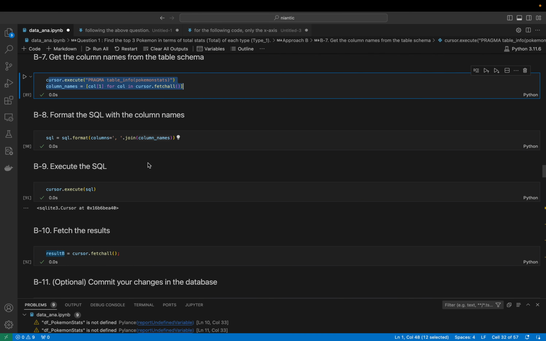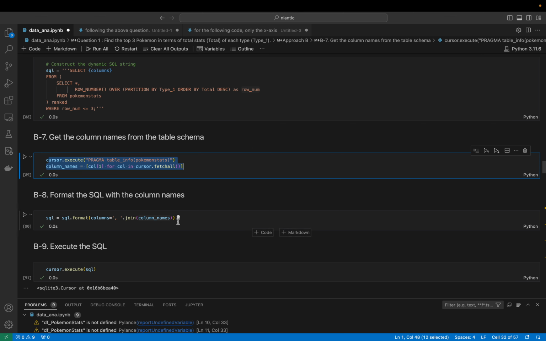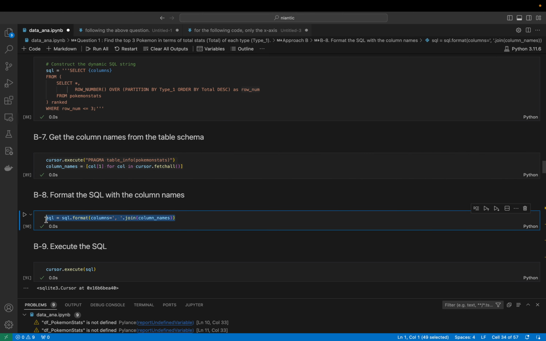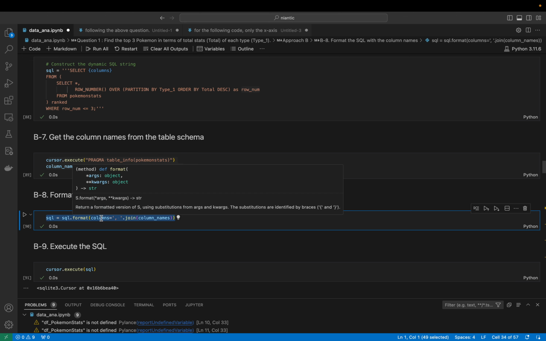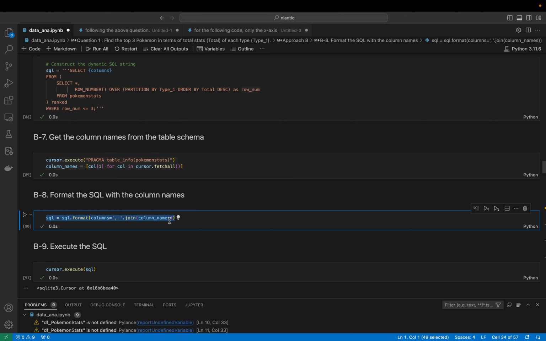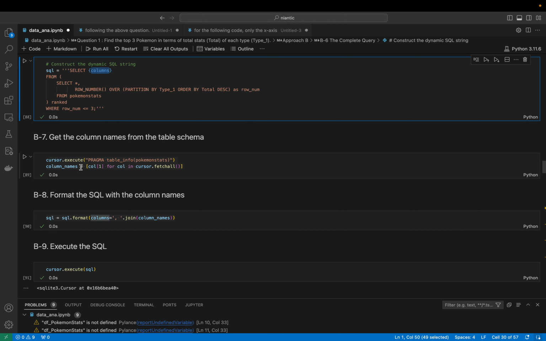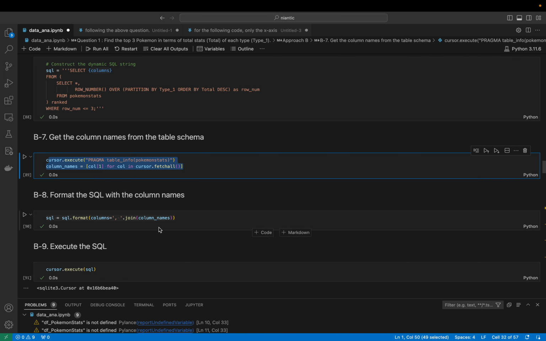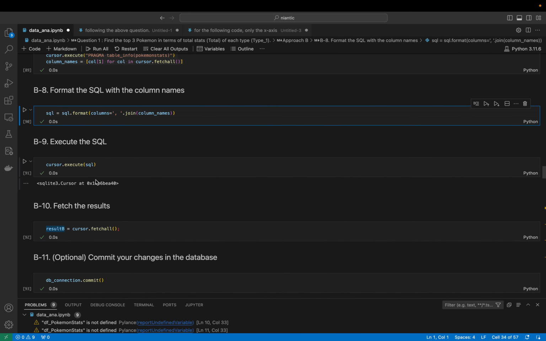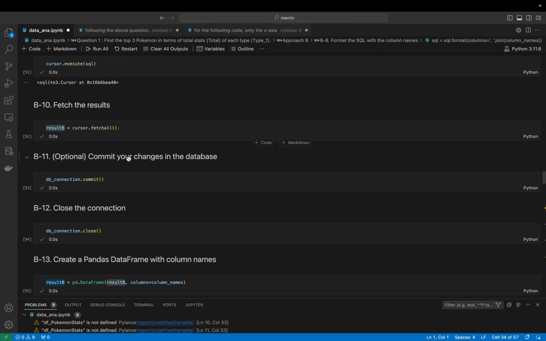Okay, so there are still some syntactical terms here for formatting the SQL. Basically, we replace the dynamic part by the exact column names here, and in the end, we execute the SQL and fetch the result. And if you want to commit your changes, you can do it. And finally, we close the connection.